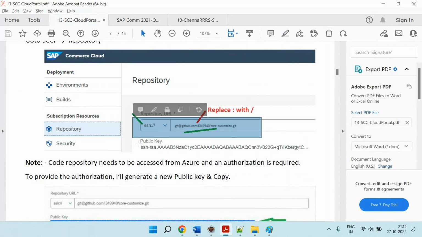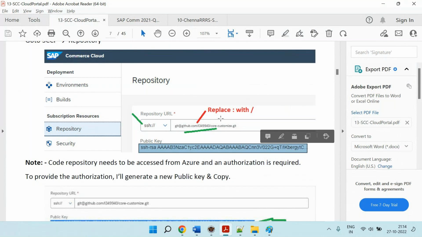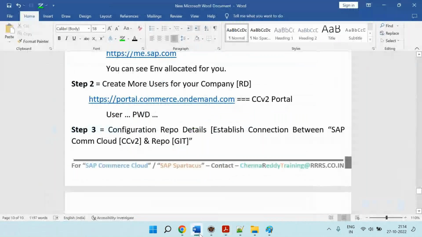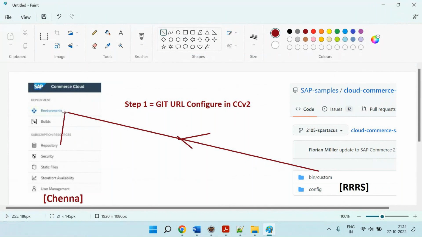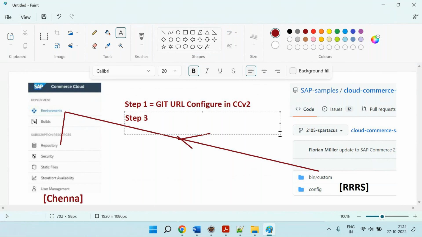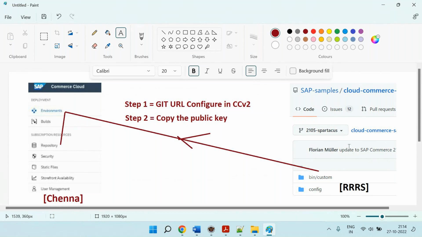Once you paste the URL, after pasting, click on save. There is a public key here. Copy this public key. So therefore, step number 2, you can go there and so this is the one, right? So configure the repo. So we configured it. After that, there is a public key generated. Copy the public key. This public key you need to set in the Git so that a connection is established.